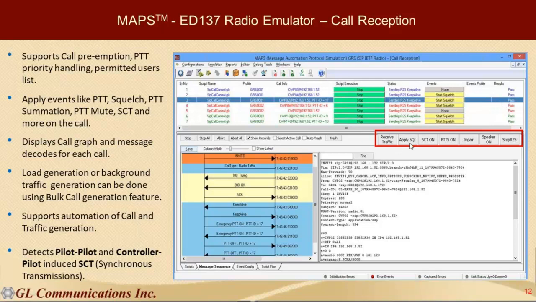And we also have another set of events here. These are basically applying the signal quality index, or we can apply the SCT, we can turn on the SCT bit, the PTTS bit, or we can apply the impairments. So these events can be applied on each of the sessions. And below here we are showing the call graph of the selected call, along with all the events and the timestamps, and also the message decodes.